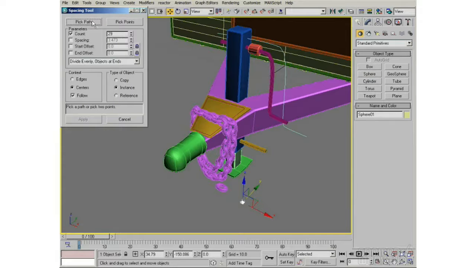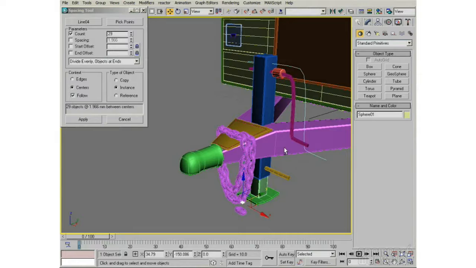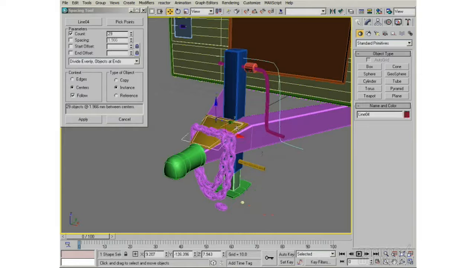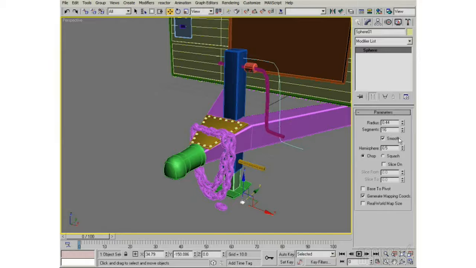So I'm going to take that thing, and then go over to Tools, Spacing Tool again, pick Path, and pick that last line that we just drew on there. Count seems okay. I'll maybe take it down a few notches there. And if I create it as an instance, then hit apply and close this, now whatever changes I make to that original sphere apply to all of them. In this case the rivet was too big, so I need to take the radius down just a little bit.